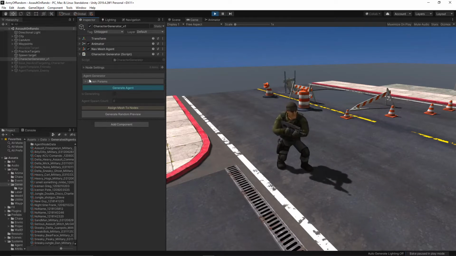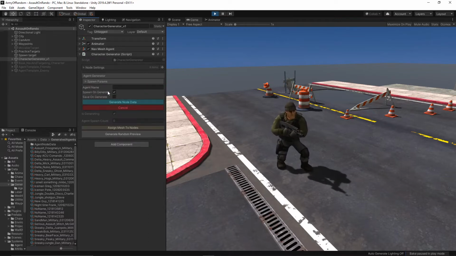What we'll do is we'll go to a section inside of the character generator component called agent generator. And we'll go ahead and hit this generate agent button, and it opens up some parameters. And the first thing you see is the agent name. You don't have to assign an agent name if you don't want to, which is perfectly fine. And we also have another parameter called spawn on generate.